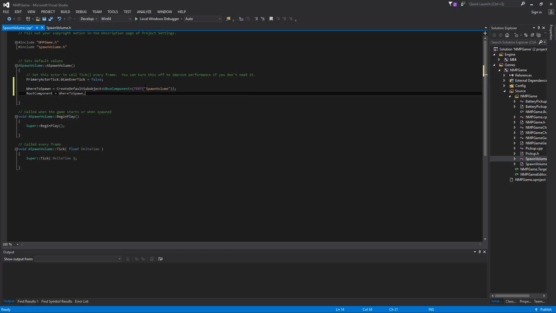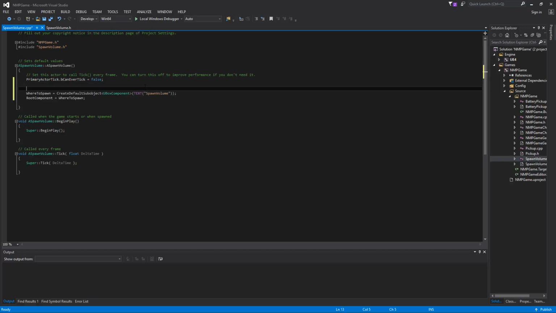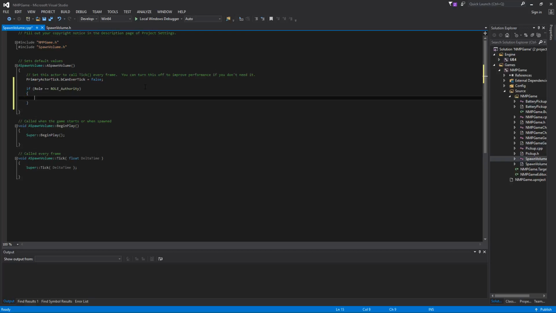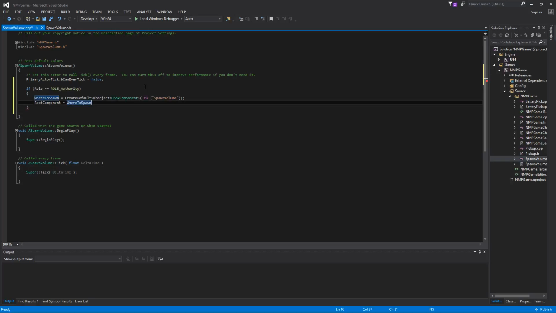Now here is where we're going to have a big question. Do we really need this physical representation of the space, this box component, created and set up on the client? Well, the answer is no. This is only relevant on the server because the server is the one that's going to need to know where this volume exists and where in space to create these things and all that. So we're going to go ahead and put an authority guard here so that there is not even a physical box component representation of this thing anywhere on the client side.